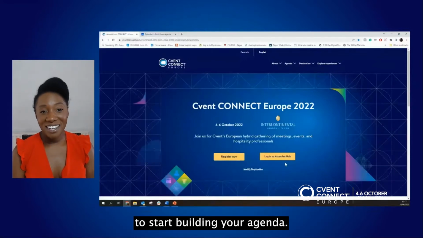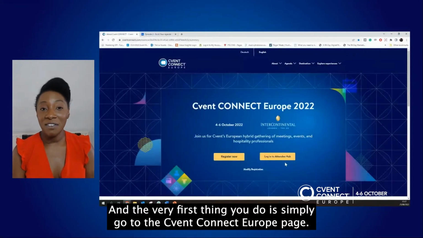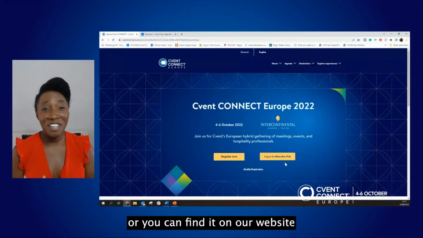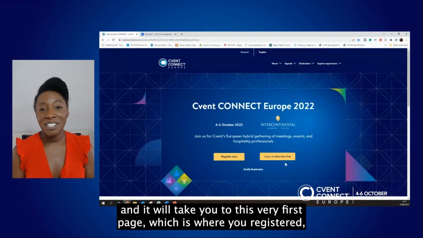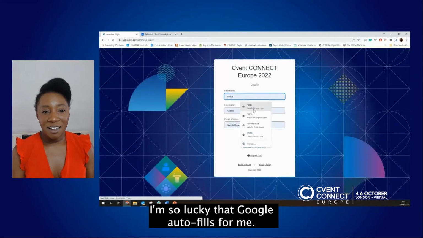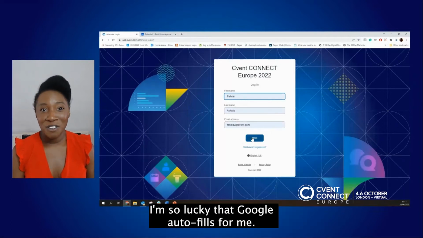to start building your agenda. And the very first thing you do is simply go to the Cvent CONNECT Europe page. If you're not sure where to find that, you can Google it or you can find it on our website and it will take you to this very first page, which is where you registered. And you simply click this login button and then put in your details. I'm so lucky that Google auto-fills for me.